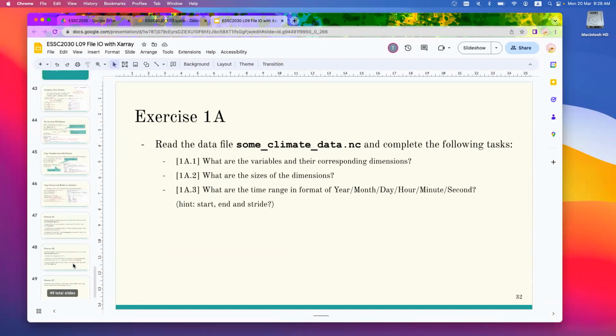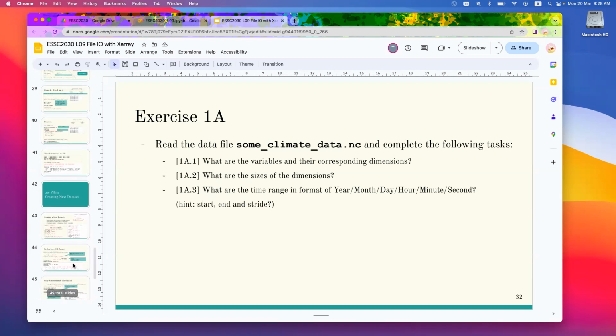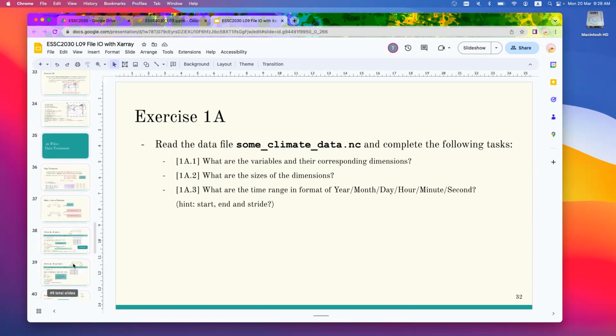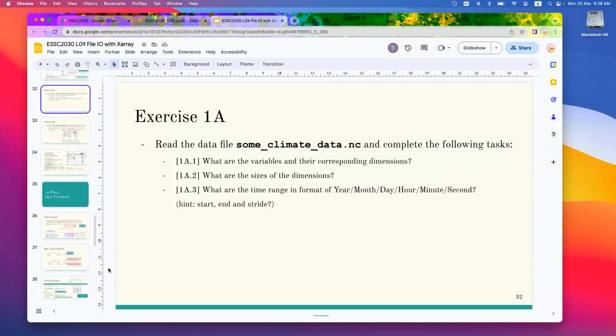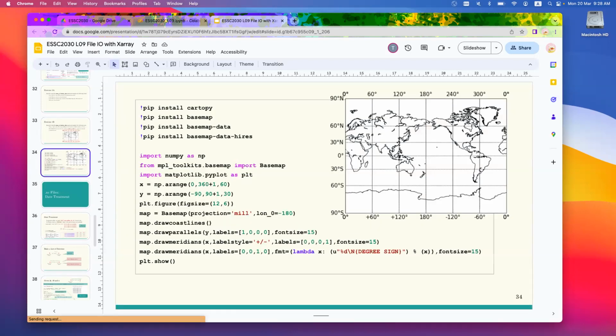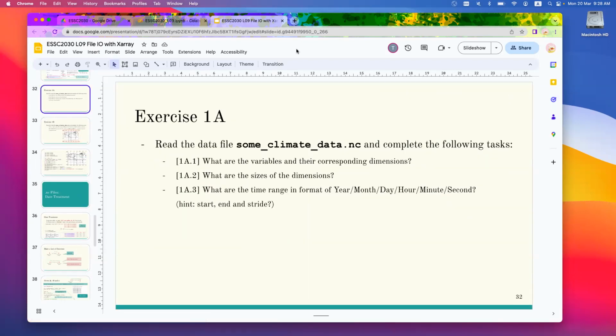I think there is some more following, but now is the time to do the exercise. Exercise 1A and B first.